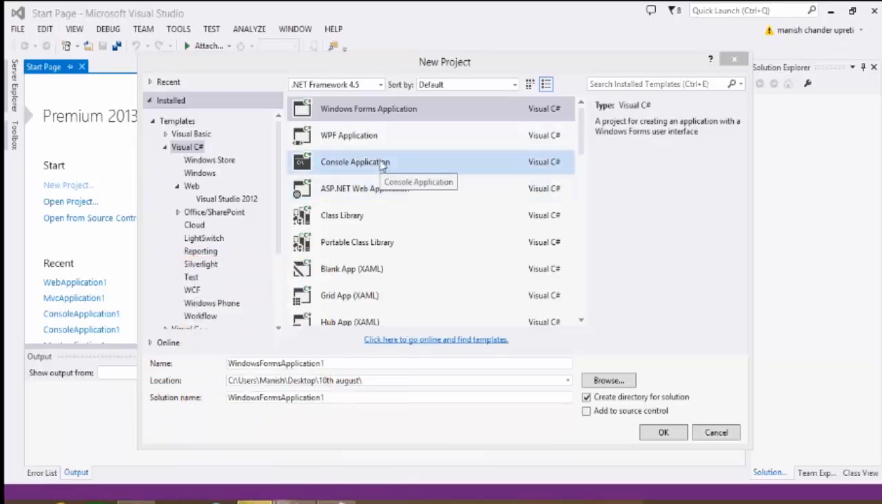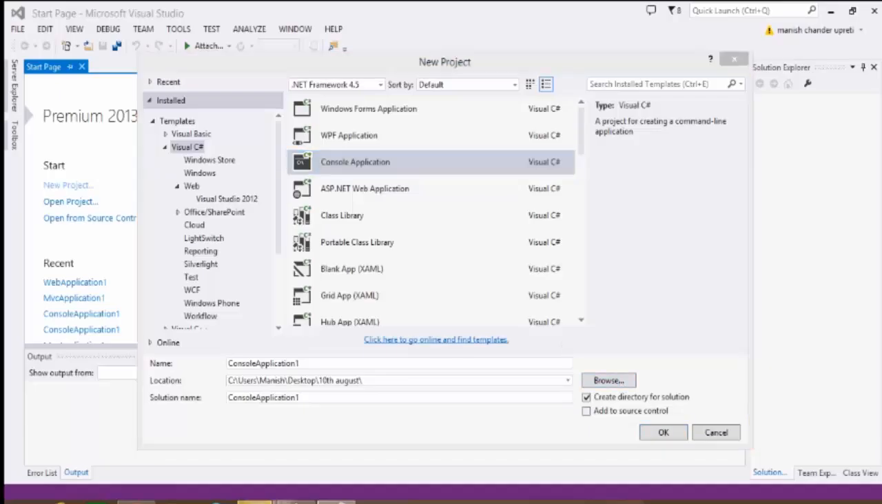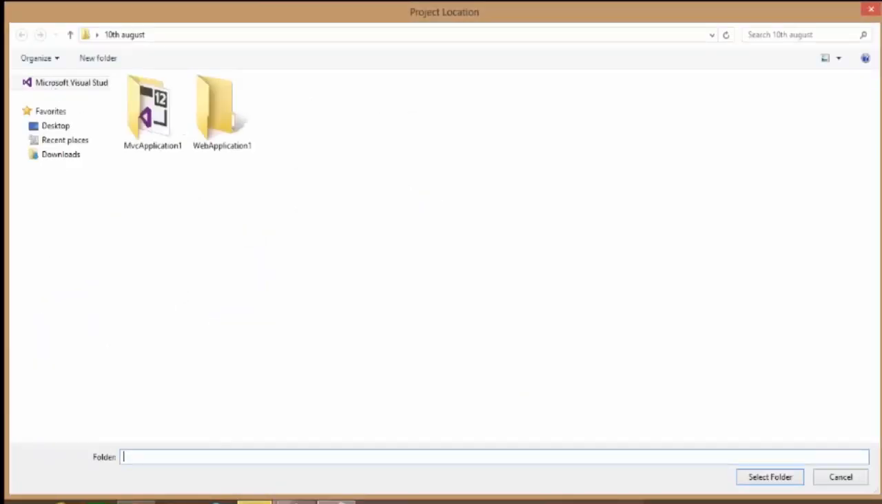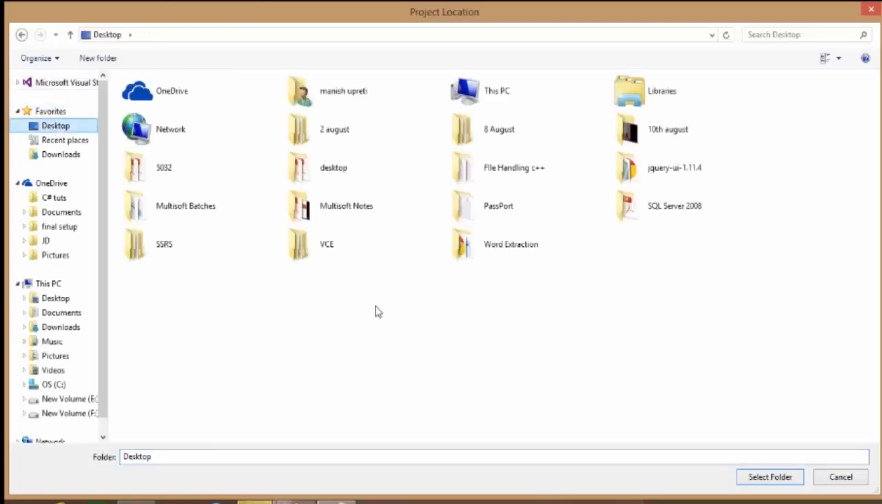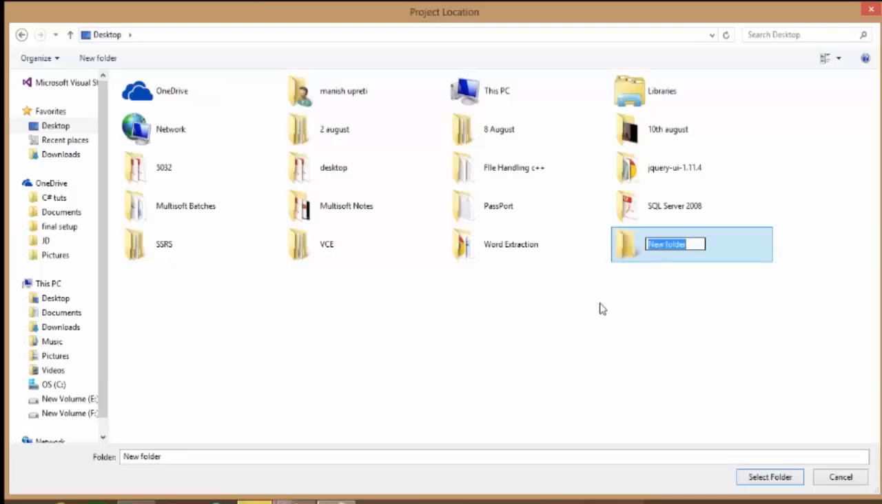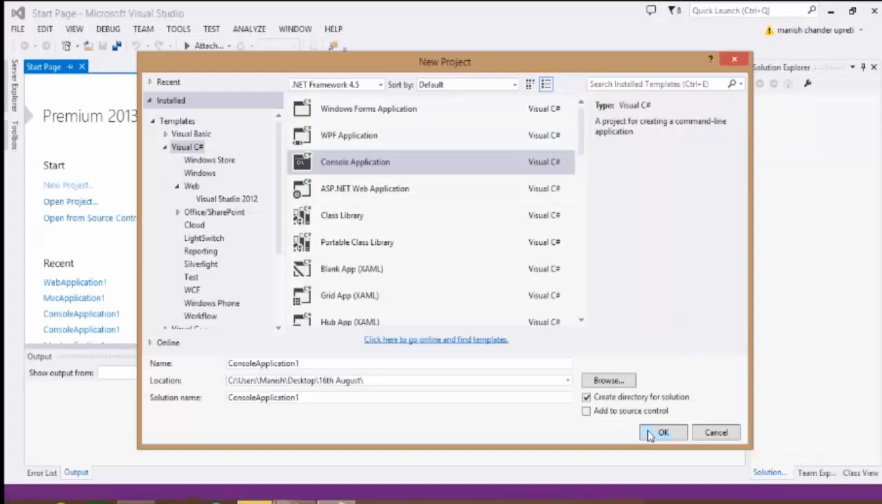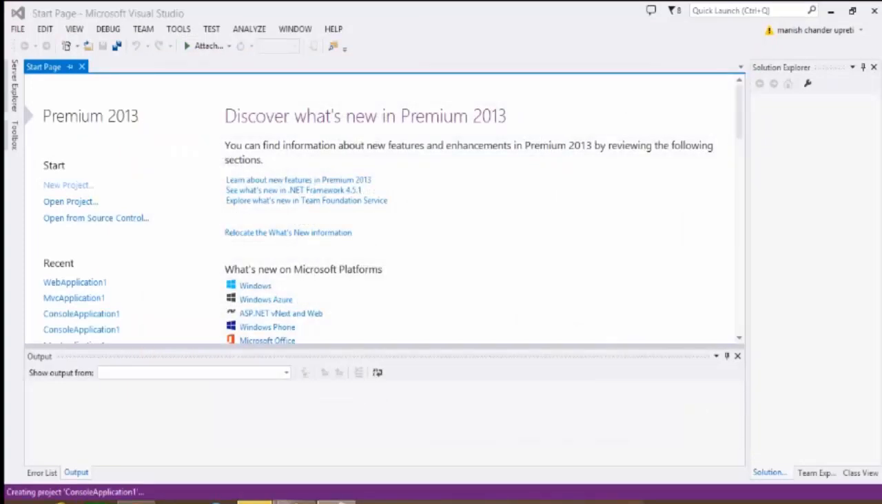So I'm going to start with the console application, okay, and I'm going to create a folder with, yeah, today is 16th of August, so I'm going to create a folder with the same name as the date, 16th of August. Okay.